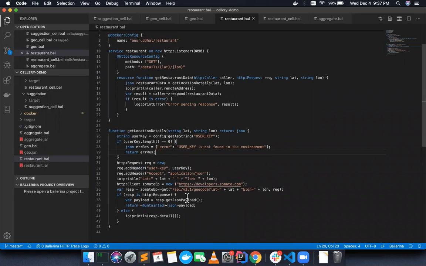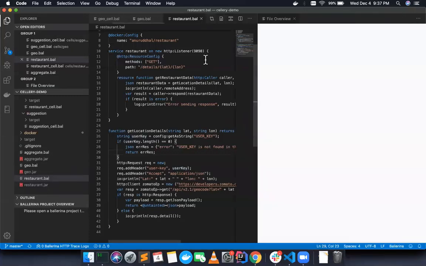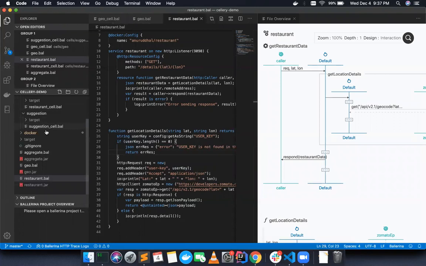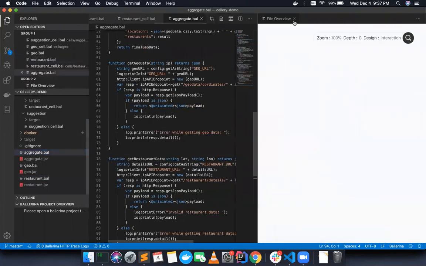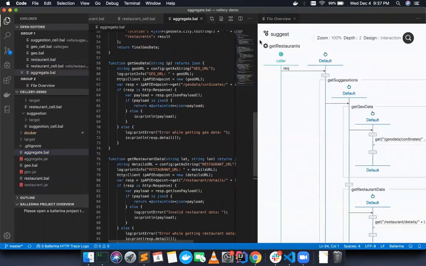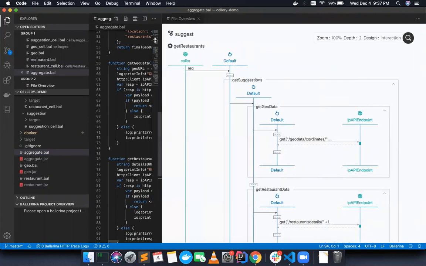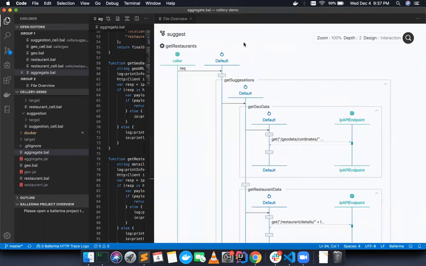And we finally get the JSON payload and we respond it back to the caller. Hope you are clear on this one. So let's move on to the other service, which is an aggregator service, which calls these two APIs and then finally returns the aggregated result.